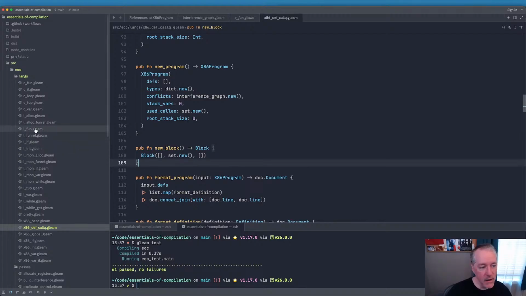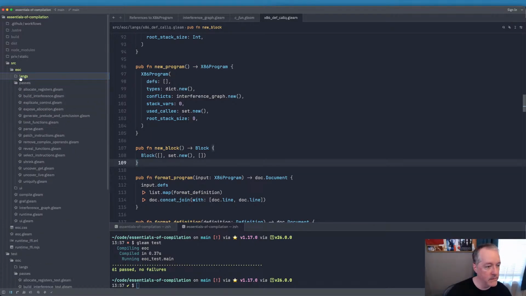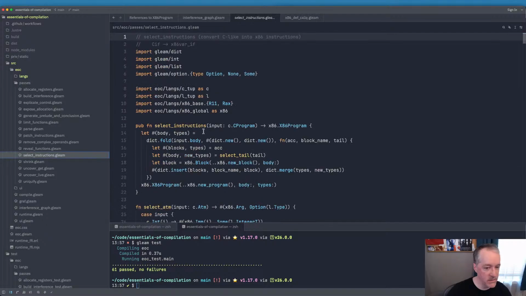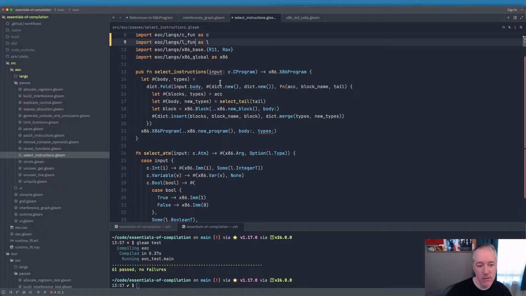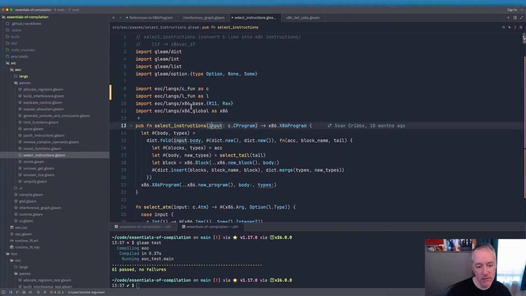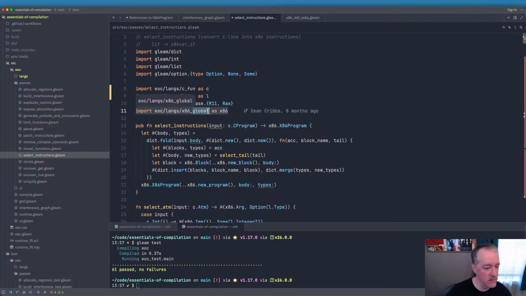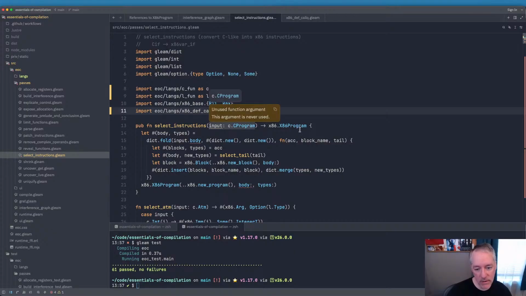All right, I think that now we can look at, finally, after an hour, thank you for bearing with me, the select instructions pass. So first thing we're going to do, this is C fun, this is L fun, and then we're going to have a lot to fix. So the select instruction pass takes, and this is going to be x86 def call queue. Okay, so it's going to take a C program and it's going to return an x86 program. Makes sense?